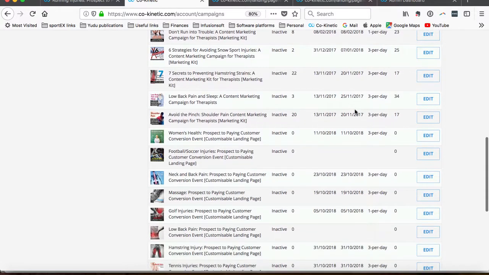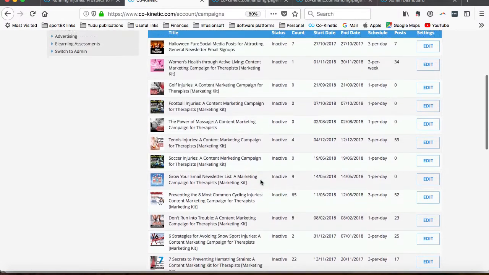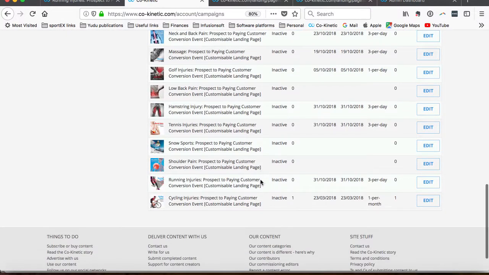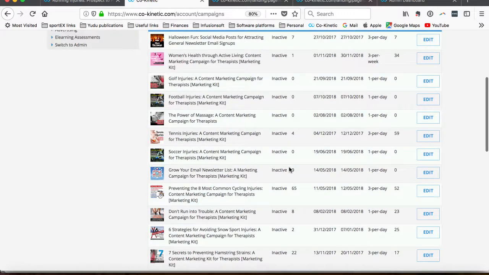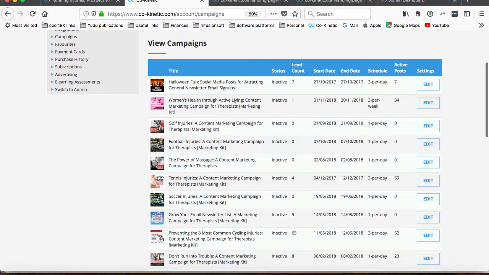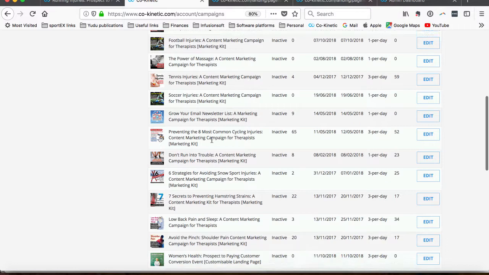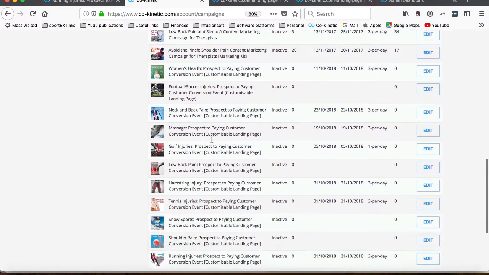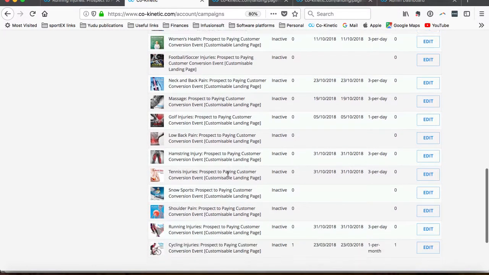Possibly by the time you log in I will have separated them out on this page, but at the moment they all run in together. But basically you can find them all at the bottom of the campaigns page. So you go into My Account, go to this My Account Administration panel and click Campaigns, and you will see all of the lead collection campaigns, and you will also see these customizable landing pages.